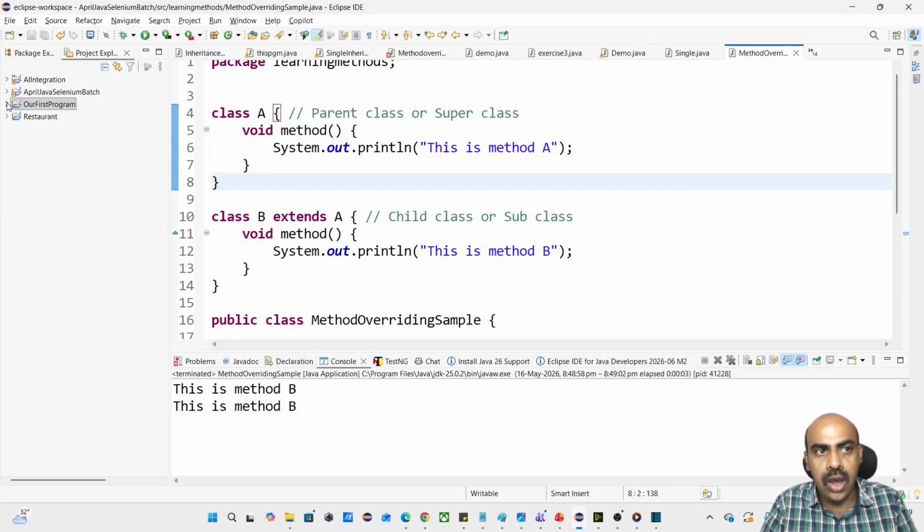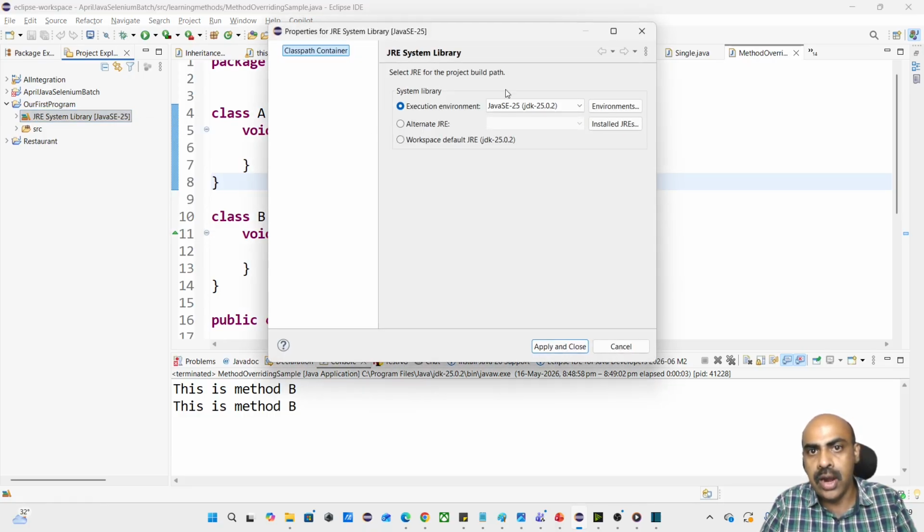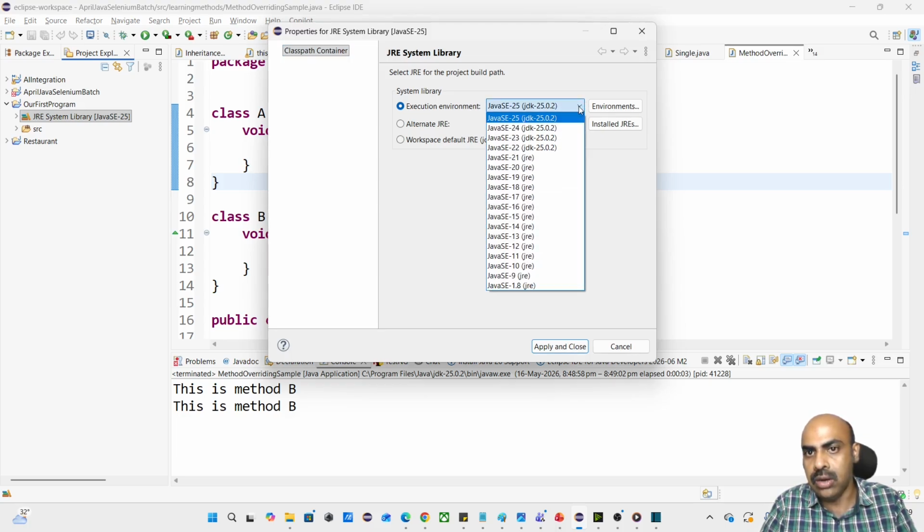Now you see this is called the package explorer window. In this package explorer you see the JRE system library, meaning whatever libraries are required for executing your Java program, which are already loaded here. Do you remember when we chose Java SE 25? You can see that version here, and you can change it also. Just right click on properties, and you see your execution environment. You can drop it down and choose another.